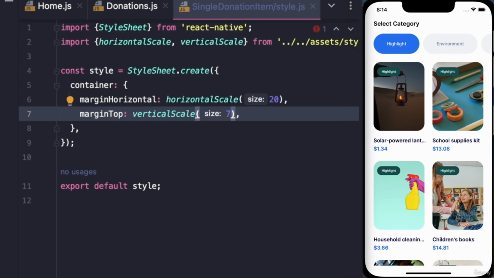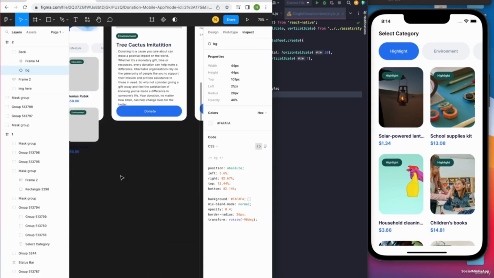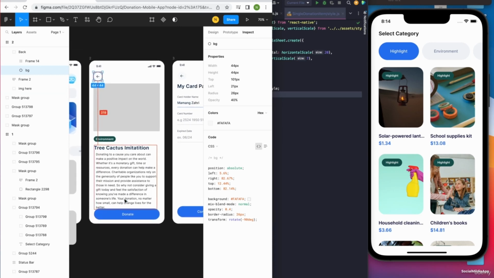And in the next video in one go, we're just going to design the whole screen given here. And we're going to be done with this module.